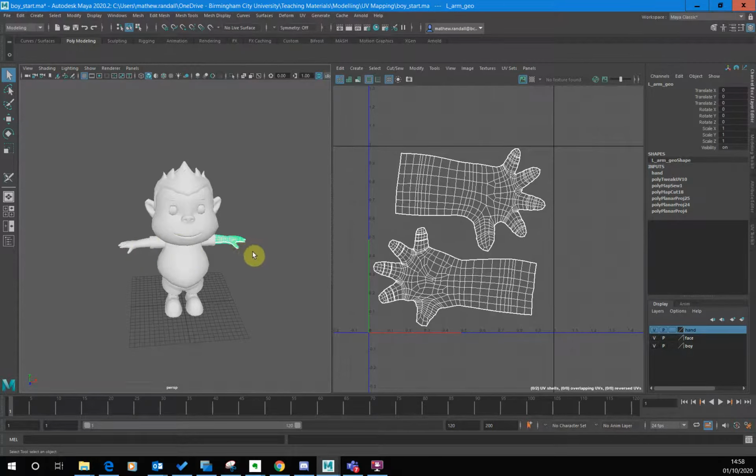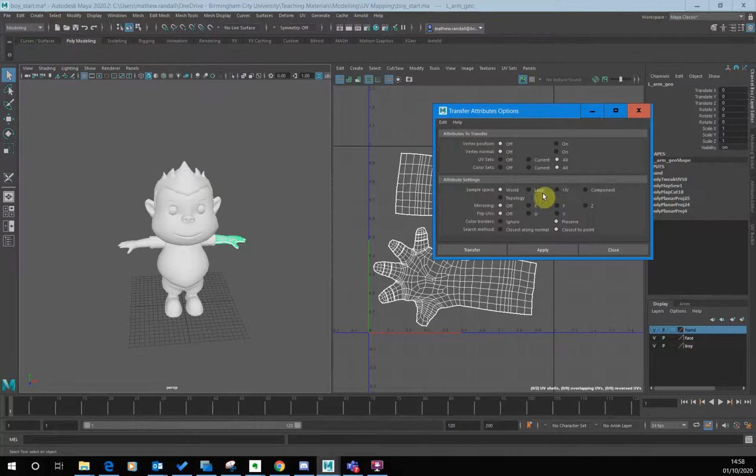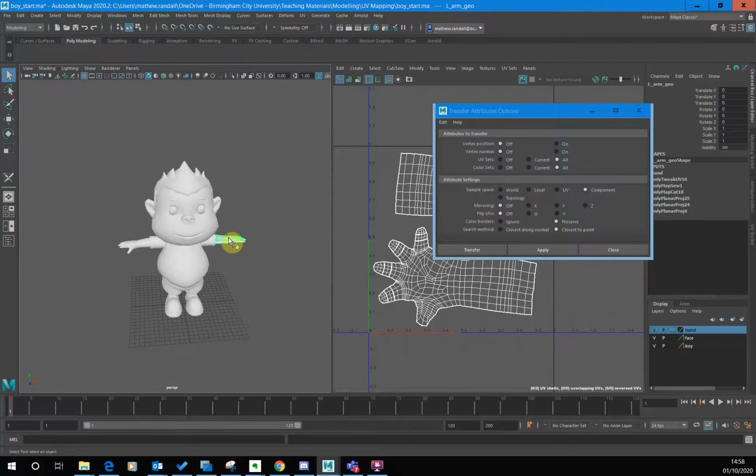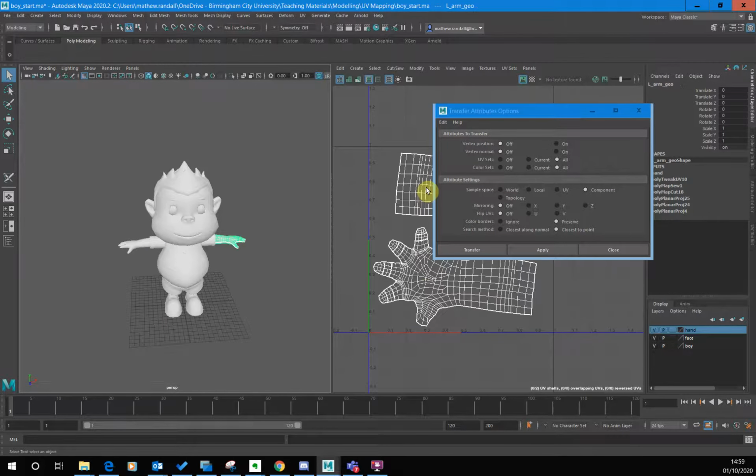Great. So what we can do is click on here, and go Mesh, Transfer Attributes. I want to click on options, and the sample space needs to be set to component. So I select this object, and then select the object that I want to transfer the UVs to, and click apply. What you will see is we now have a nice set of UVs on here and a nice set of UVs on there.